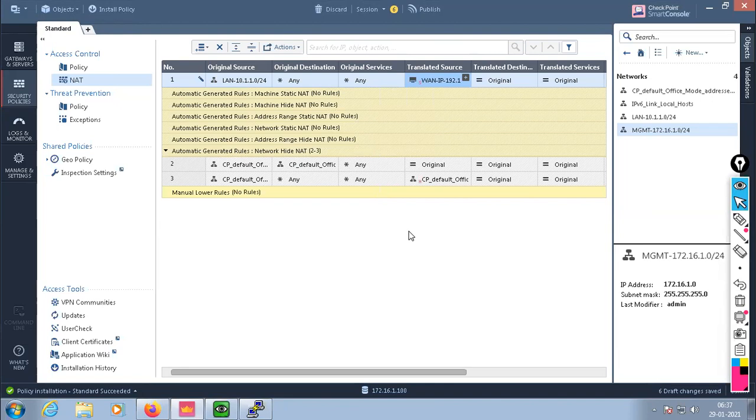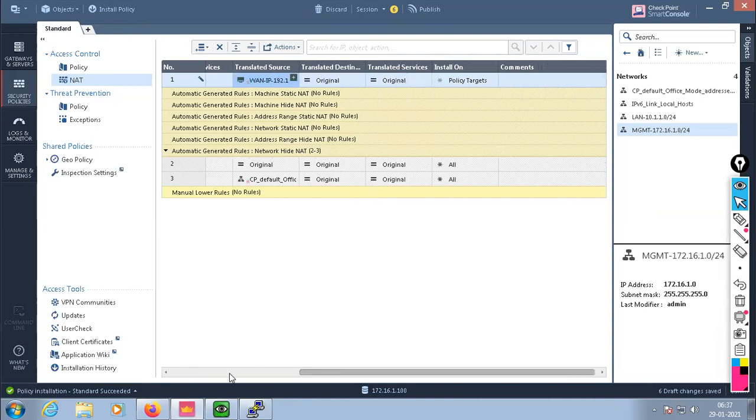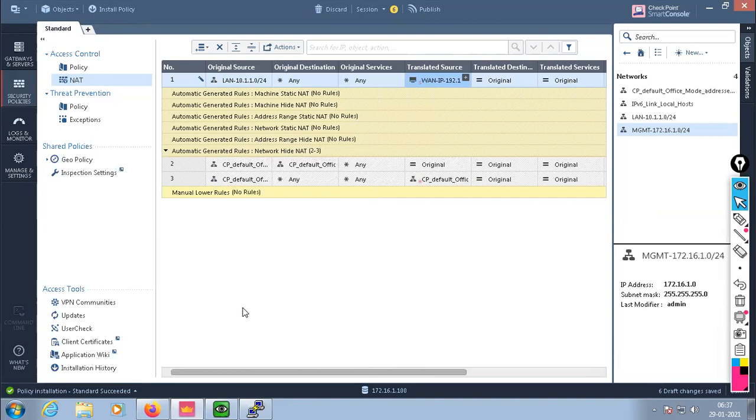Now what I need to do here: after that, translated destination, keep it original. Translated services, keep it original. Need not do anything there. That's perfect. That's all you have to do. This is the one. Okay, and then I need to make the method hide. That's all you have to do. Now install the policy.